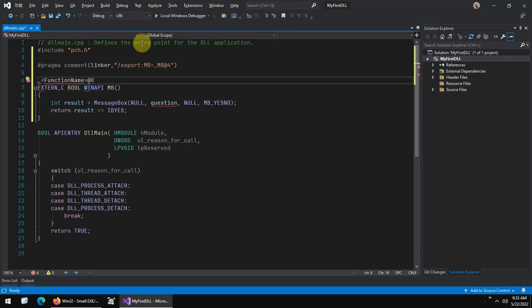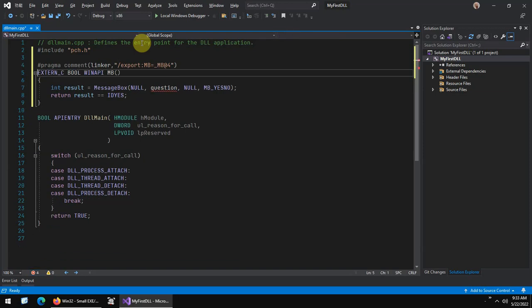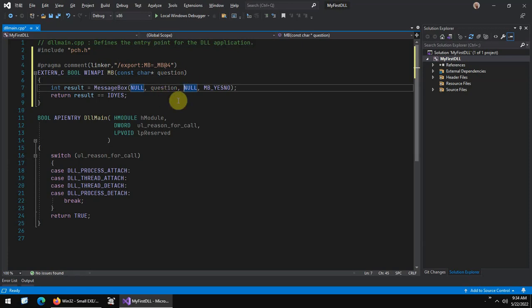But for the sake of sanity, we do not want to use this name. So when we export, we're going to rename this guy back to this guy. The outside world is going to see MB instead of underscore MB at 4, because this is what's going to be generated. So I'm going to retype back this part. Okay, so no compiler error. This is done.